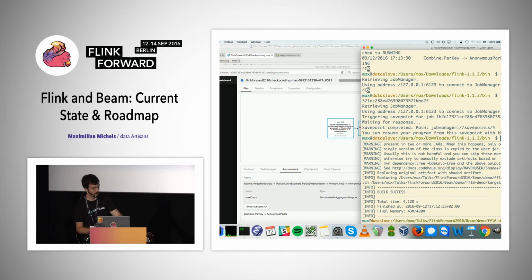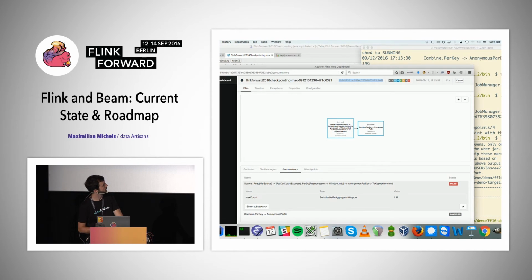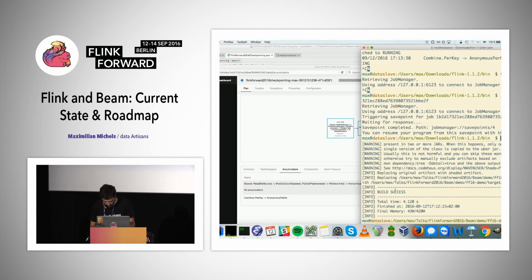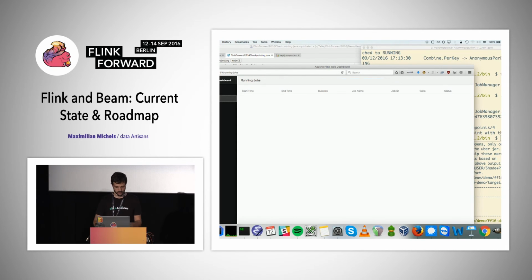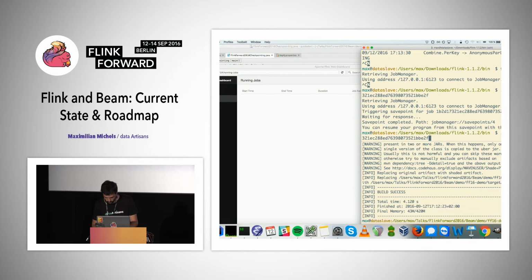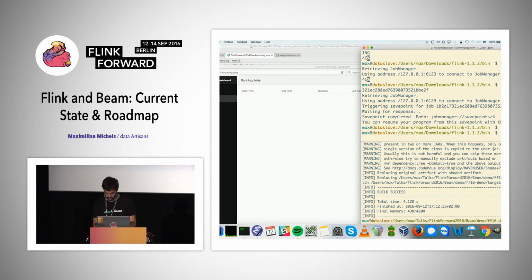So we have now created a savepoint, which should be around 120 or so. Let's see. I can go now ahead and cancel my job. We can see under running jobs, nothing is running anymore. And now I will use the savepoint address. This time we are saving the savepoint in the job manager, but it can also be on the file system. It's configurable, but this is the default.